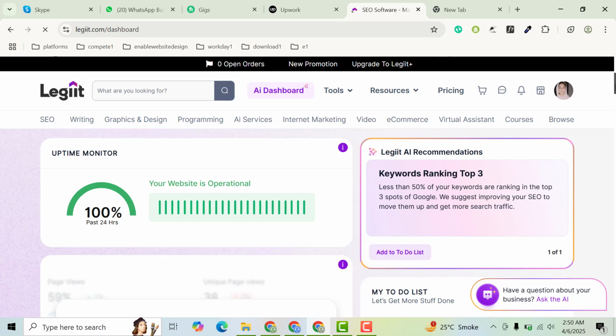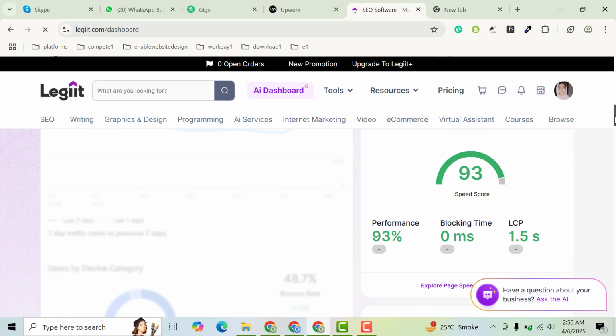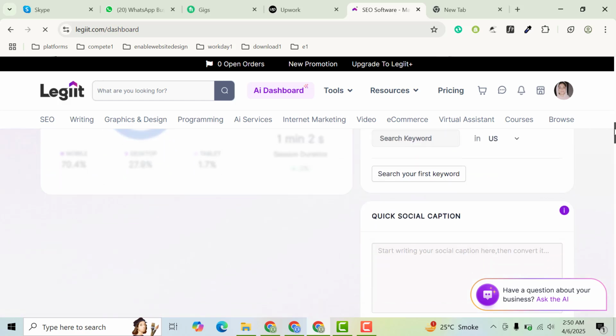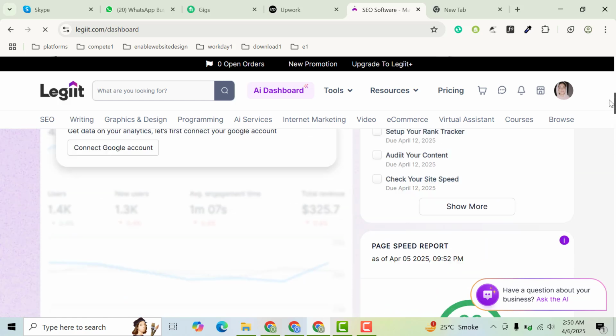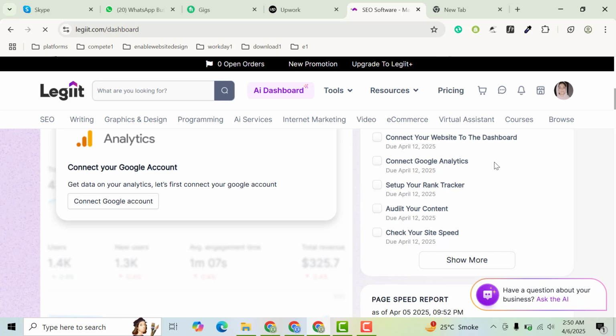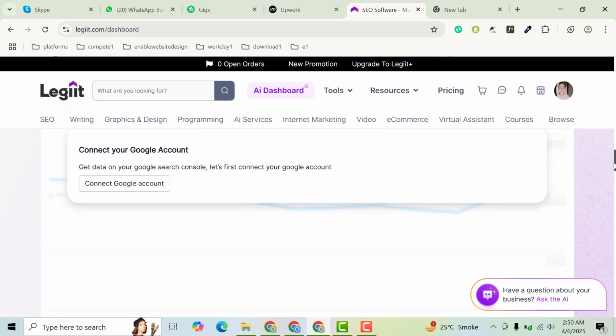So guys, here you can check your website score. So performance is 93%, LCP, load time, so that's 1.5 seconds. You can also connect your Google Analytics to see real-time reports for the website traffic.